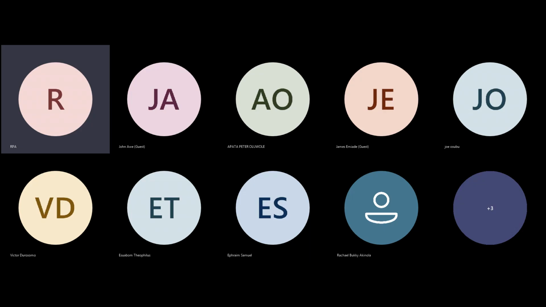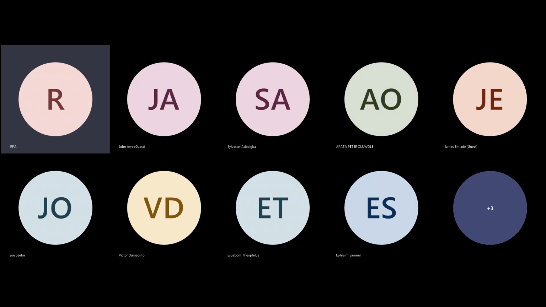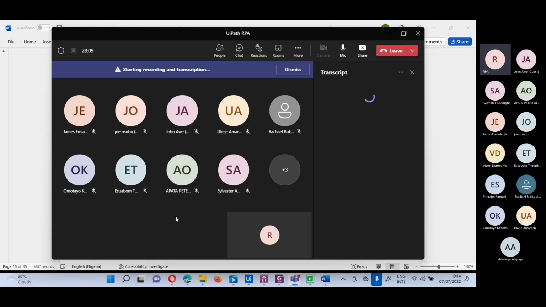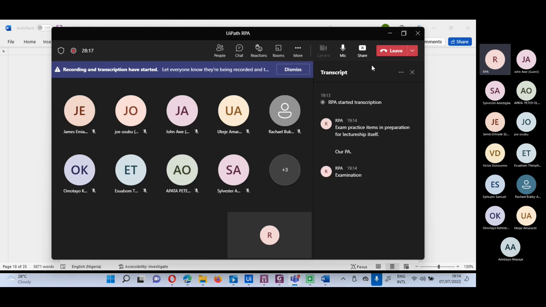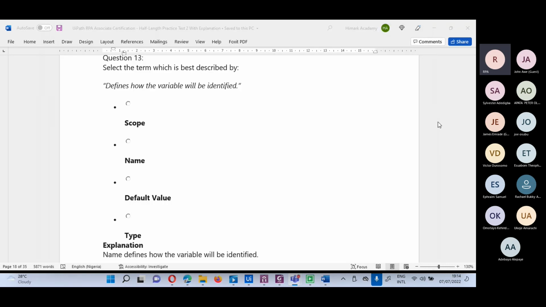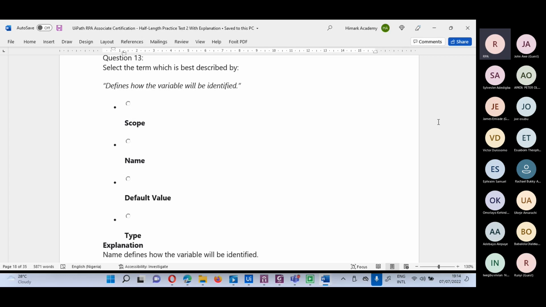Month of July 2022. So it's about exam practice items in preparation for the Associate RPA examination. Okay, so sharing screen. We've started this exercise some couple of days since Monday, about 3 days ago, and now we are still on this set of questions we've been using.